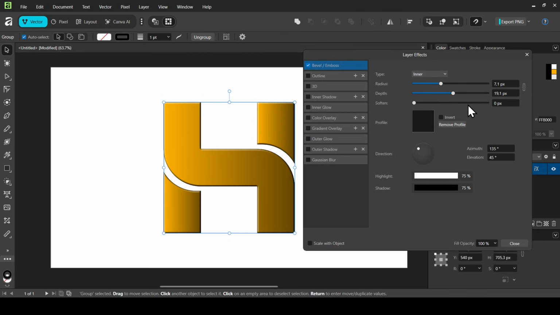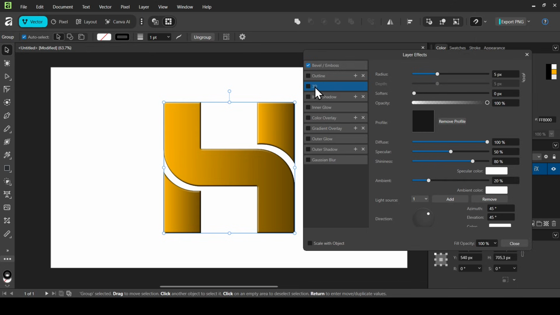So for example I'm going to leave it to this one here, and then I'm just going to add the 3D effect, select the 3D and then check it. So I think I'm going to leave it here.